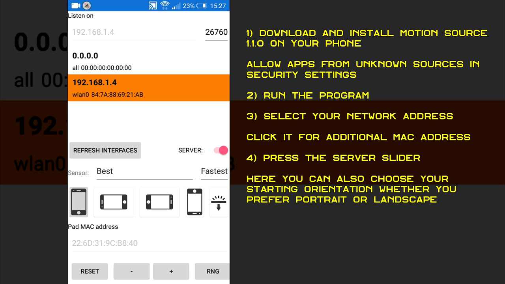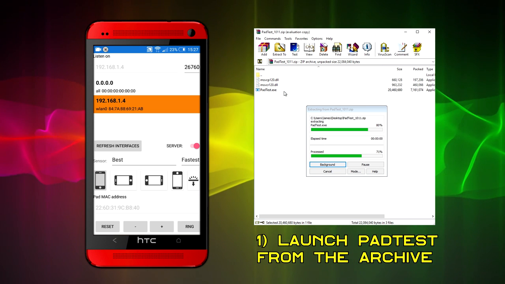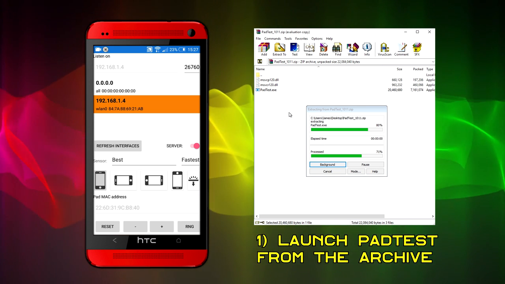Motion Source 1.1.0 introduces some new features, including the option to select your starting orientation, whether you prefer portrait or landscape. In most cases, you should not need to touch the sensor settings. Additionally, pressing your network address will provide a MAC address for your device, which can also be adjusted with the settings at the bottom. Now, let's open up Padtest from within the archive.